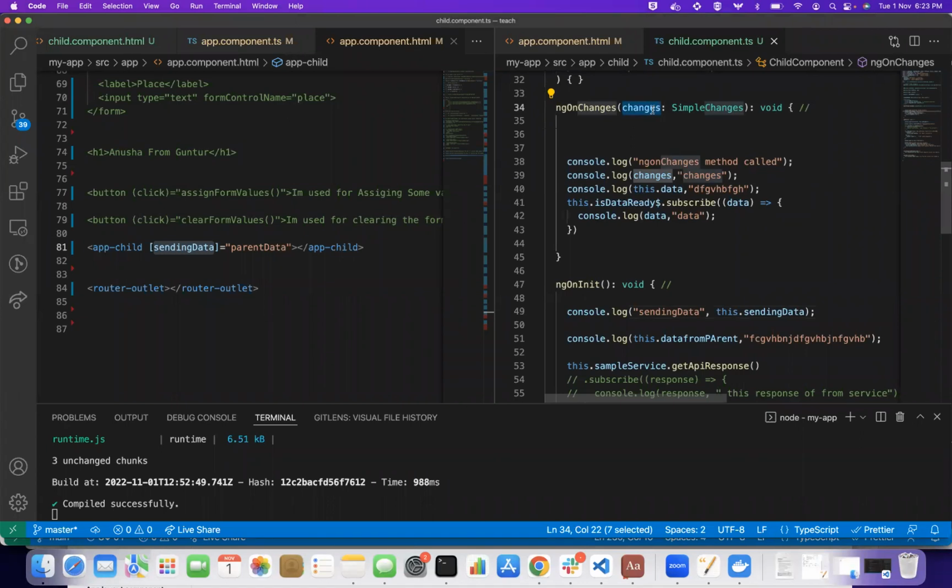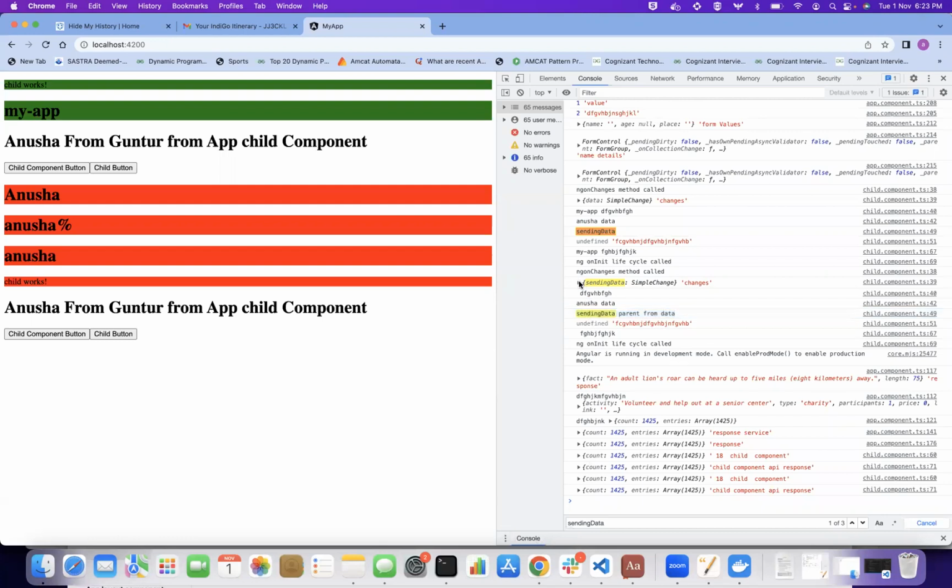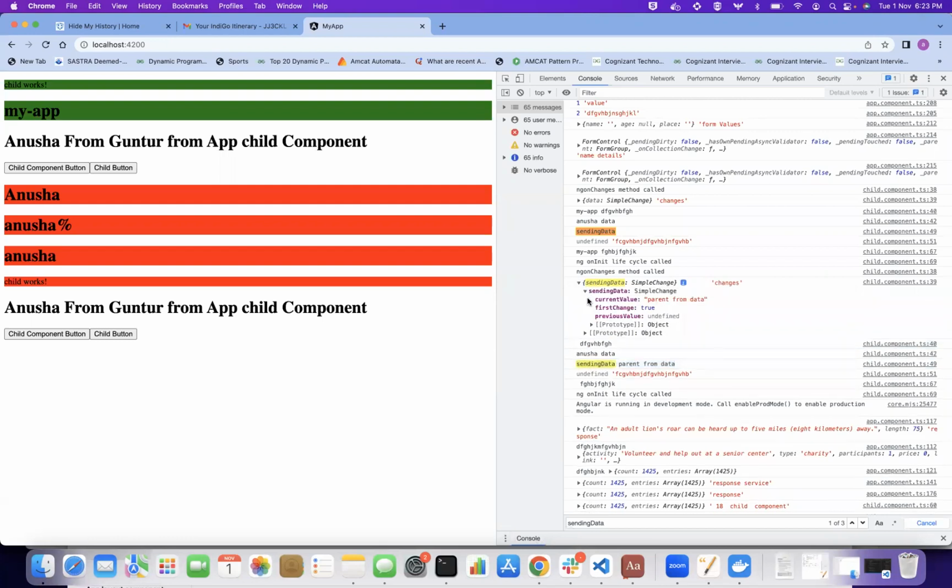You can see it is receiving some SimpleChanges parameter, right? I am even printing the changes, you can see. So if you see here, I was sending, see, the current value received is data from parent. The previous value is undefined. Are you able to see these changes? Yes, Anusha.